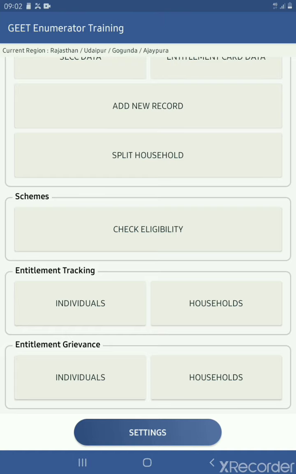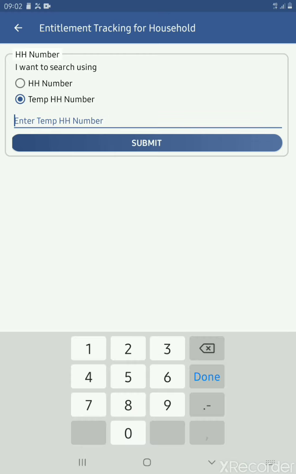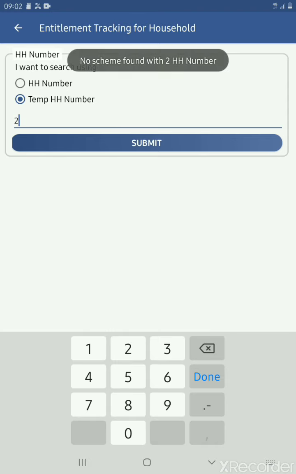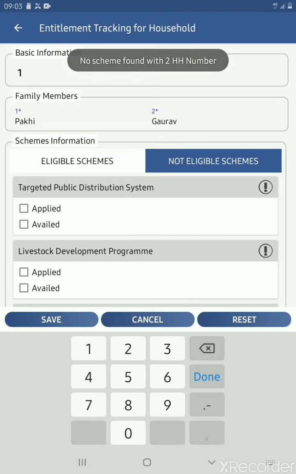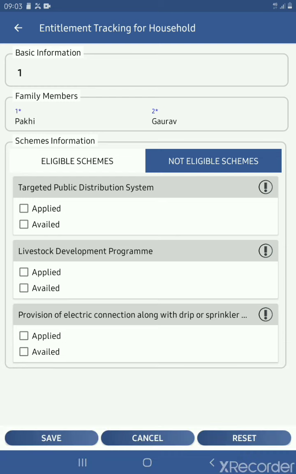Now in the similar way we can also track the households. We can search for the household with the help of household number or temporary household number, and when we click on submit, we can see the basic information of the household. We can see the family members and the schemes for which this household is eligible. So in the similar way we can track the household, whether this household has applied for any scheme or not. If yes, then has it availed the scheme or not. So we can track these details from here also.